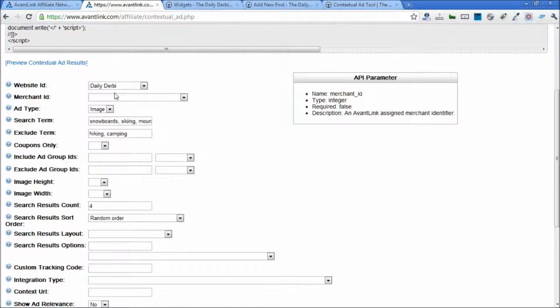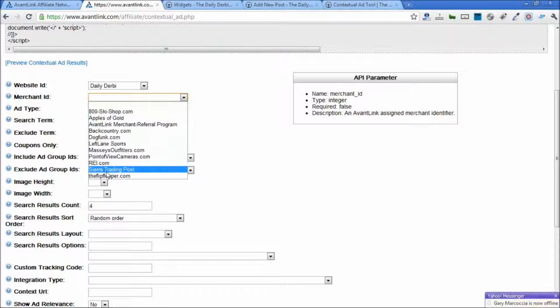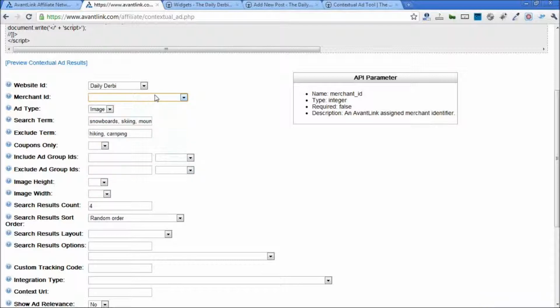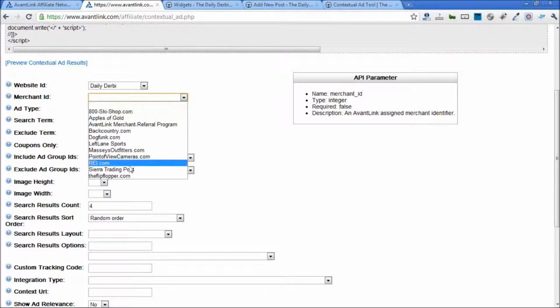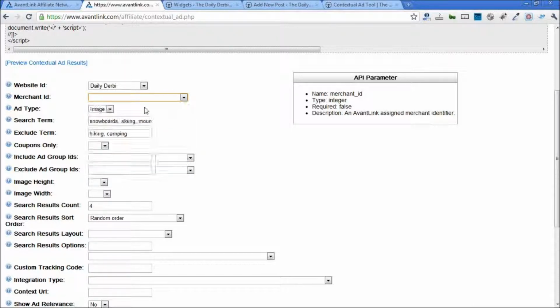The first and most obvious thing is choosing your website. Which website are you going to use the Contextual Ad Builder on? Below that, you can choose a specific merchant, although if you leave it blank, this tool will pull ads from every merchant. And I would highly recommend leaving it blank because the more ads from different merchants you have, the better.